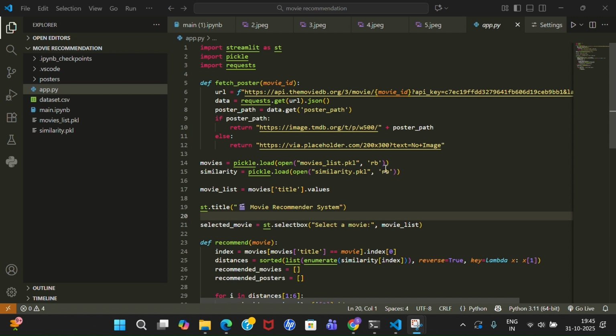Now the code in VS Code is interactive, where users can select a movie and see recommendations. So now you might have understood why: Jupyter Notebook was for model creation and testing, while VS Code is for the UI to display recommendations. Now I will explain roughly what the code which I have written in my VS Code is.